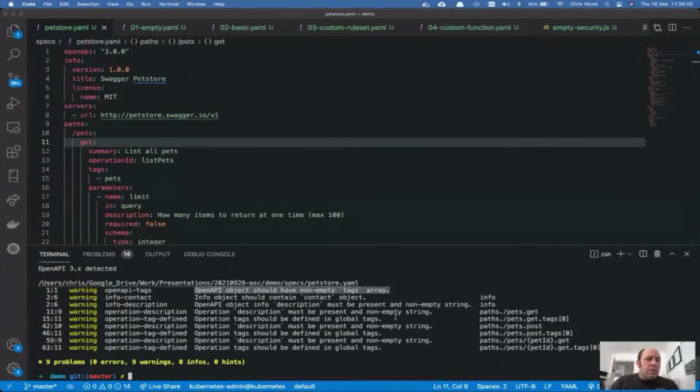So as you can see, with this Pet Store API, we've got a bunch of warnings based on the built-in rules that the good folks at Stoplight came up with. Okay, so that's great. That's a start. We can lint this document.